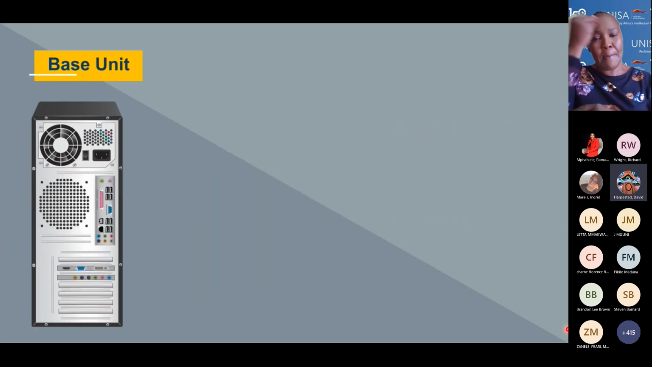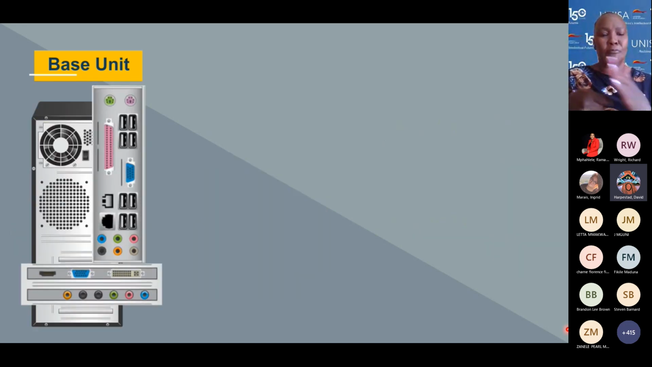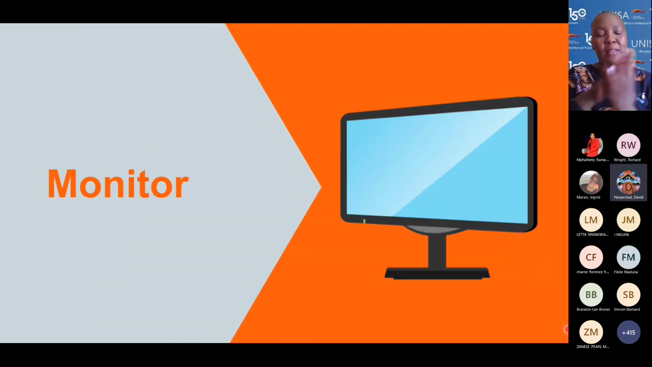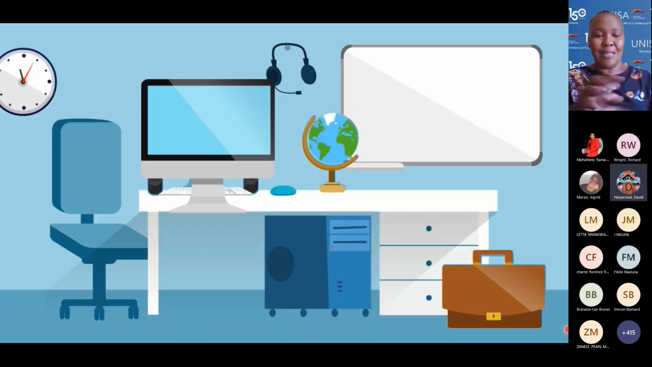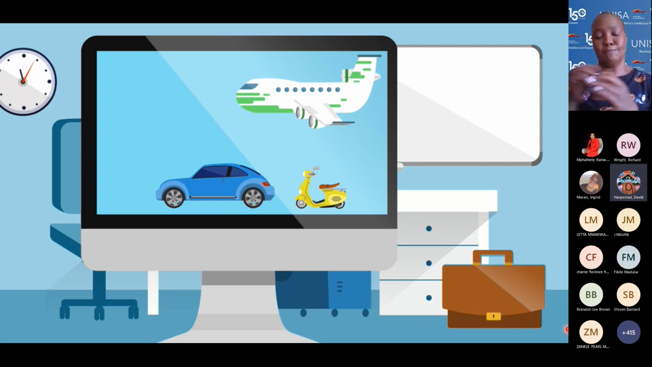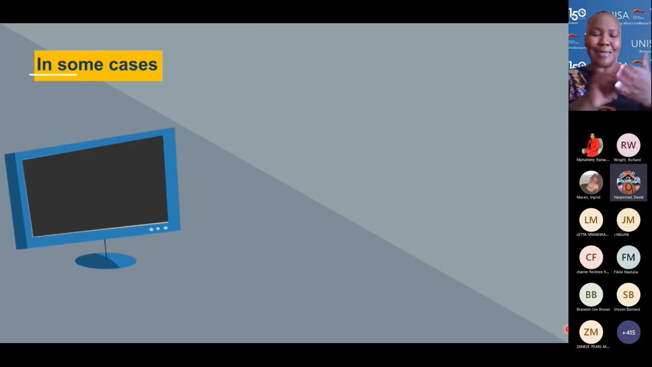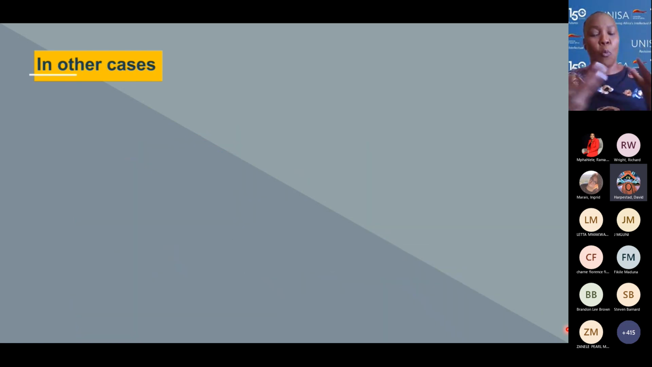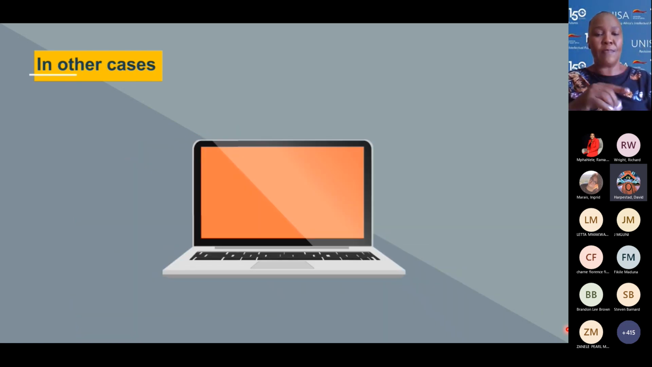It also contains ports that allow you to plug additional components or devices into your computer, like headphones or a printer. The monitor, sometimes referred to as the display, is the part of the computer that displays output for users to view, like graphics and text. In some cases, the monitor is a separate piece that you must physically plug into your computer. In other cases, the monitor is built into the computing device.